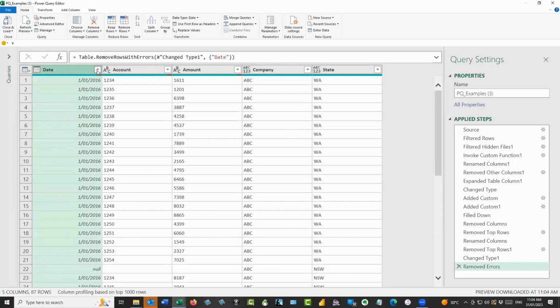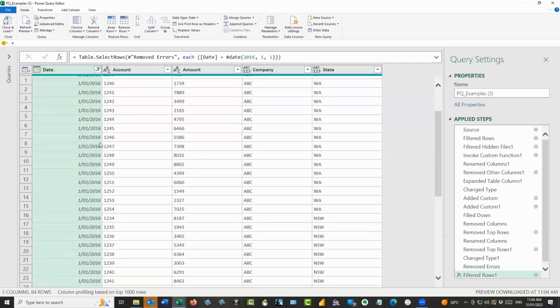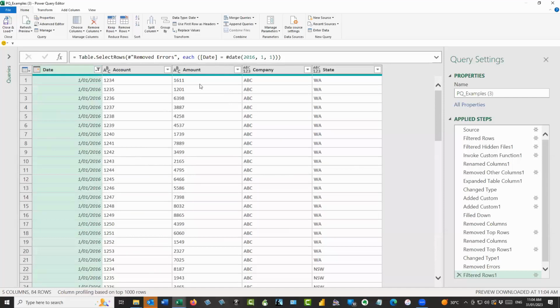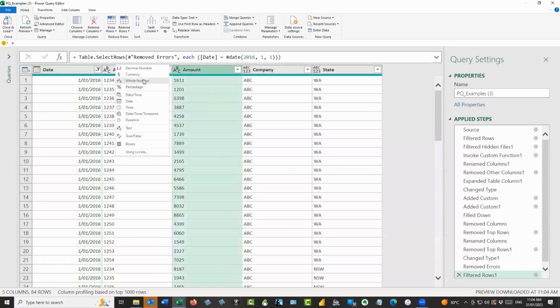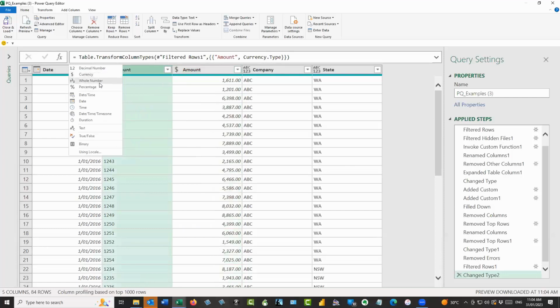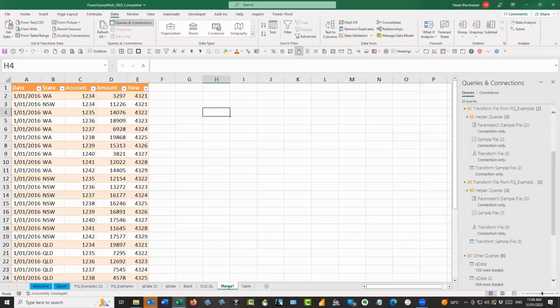And then we don't want the nulls in there. So we can untick null. And there we go. So that's basically ready to go. You might want to make the amount a currency and the account a number. Everything else is okay. And close and load.